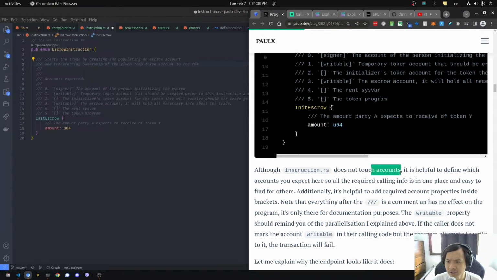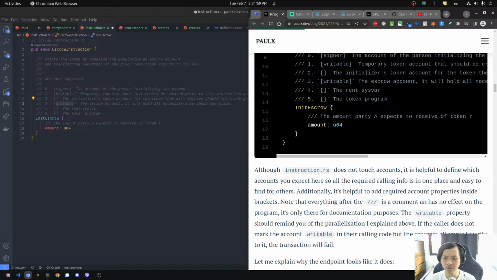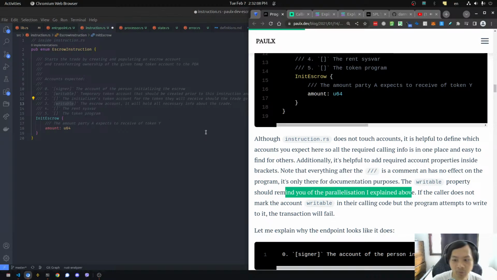Although it does not touch accounts, it is helpful to define which accounts you expect here, so all the required calling info is in one place and easy to find for others. Additionally, it's helpful to add required account properties inside brackets. So these are all parameters, but this must be the signer, this must be writable, etc. Note that everything is a comment, no effect on the program. Documentation. The writable property should remind you of the parallelization I explained above. If the caller does not mark the account writable in their calling code, but the program attempts to write to it, the transaction will fail.